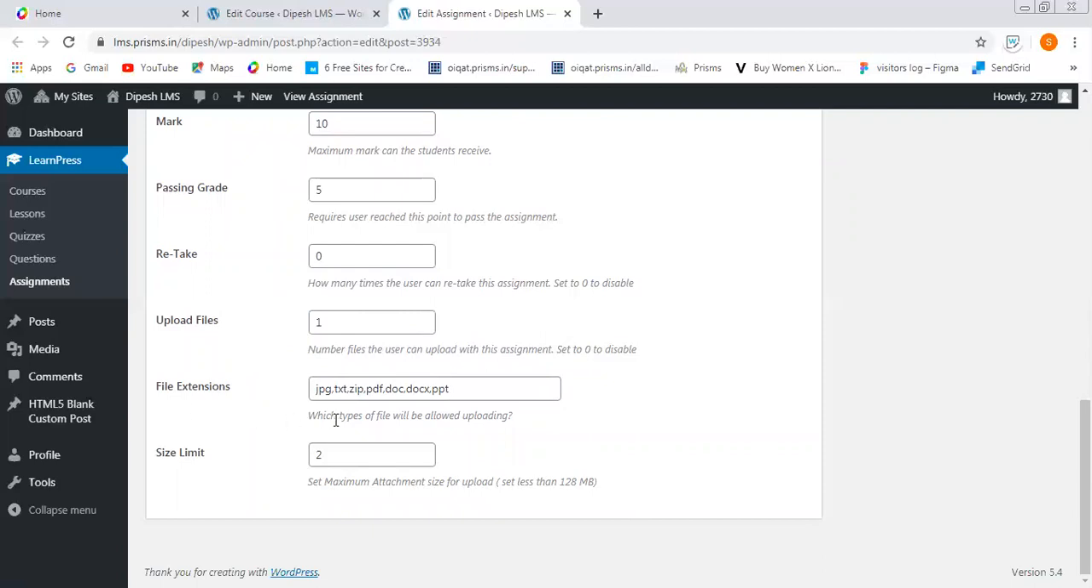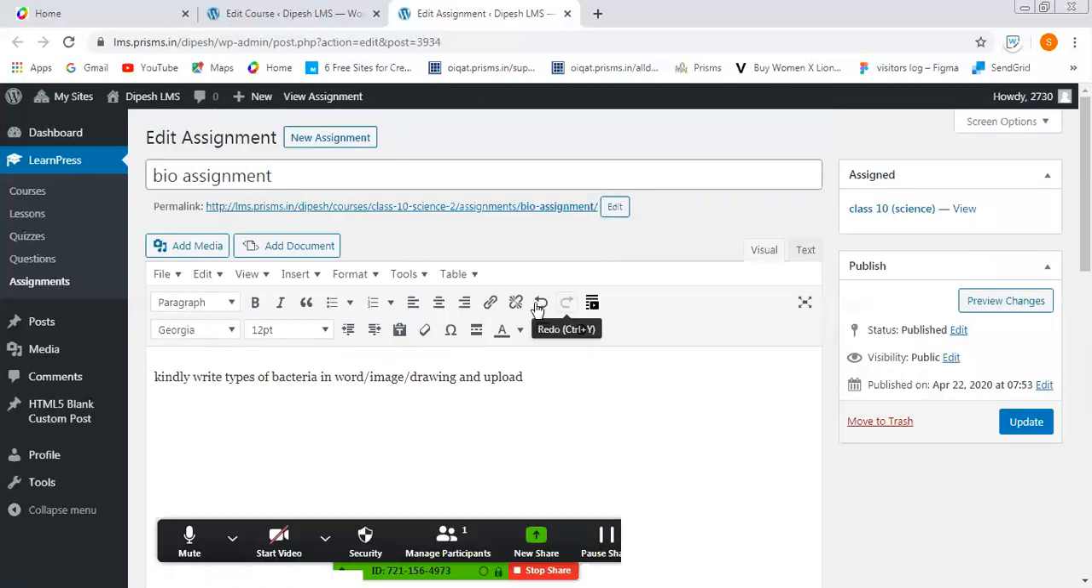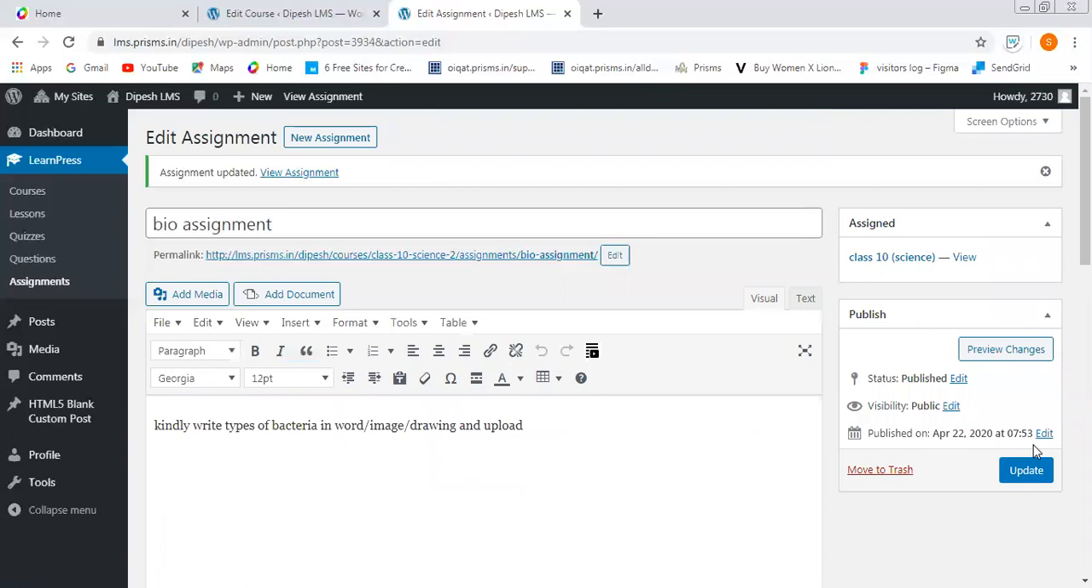You can also set what type of files they can upload, so it can be an image, a PDF, a document, a PPT, anything. The size limit right now is 10 MB for every assignment, which a teacher can also set. Right now I'm setting, let's say, 5 MB. Once you have completed constructing the assignment, click on update. Teachers, kindly remember that every time you edit a particular lesson, quiz or assignment, you have to update. If you don't update, then the changes might be lost.